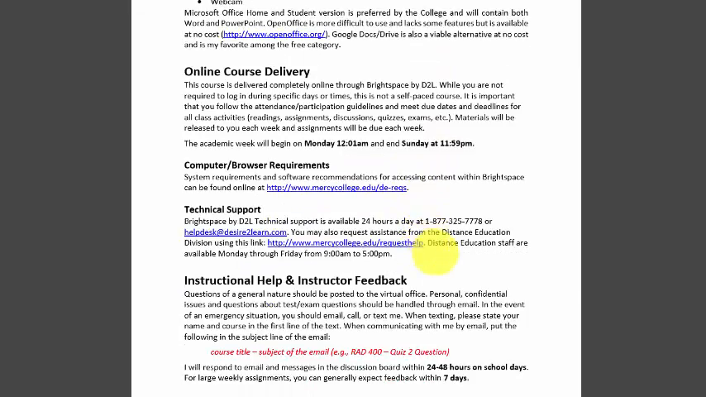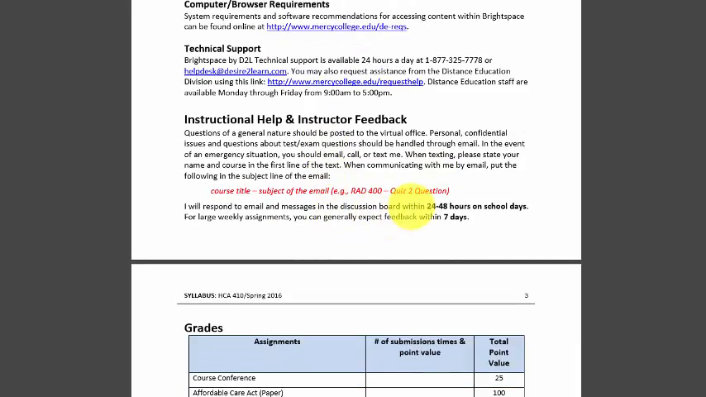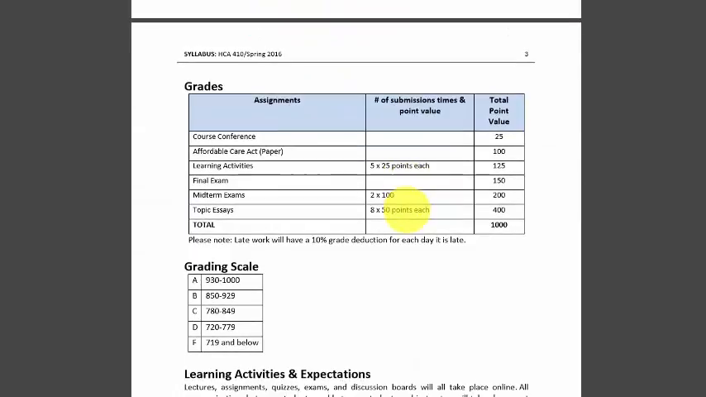Let's see. We'll kind of skip through that. This is all pretty much standard fare through here. We'll just go right to the grades. This is a nice little sheet or table on this particular page which summarizes basically all the activities that we're going to be doing for the course.